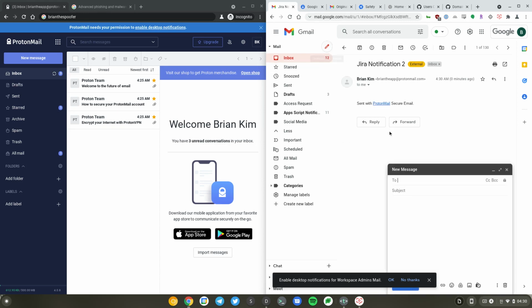So let's try another one here. I'll just see if the contact shows up in autocomplete. It doesn't seem to show up in autocomplete yet, so this may be related to propagation delay from Google.